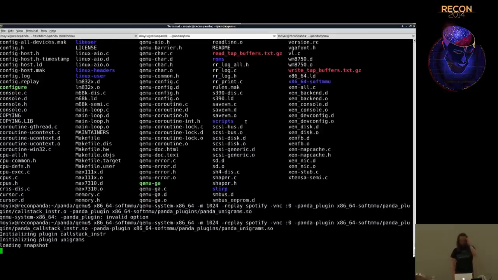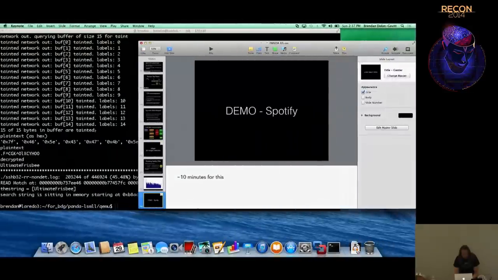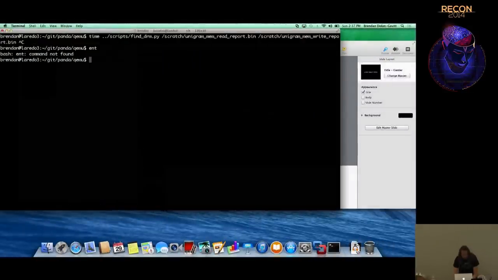And so we can run through this. This is actually a fairly large replay. It's about 12 billion instructions. And it takes around 12 minutes to run. I don't want to wait that long. So we're going to do this sort of cooking show style. And I'm going to switch over to here, where I've already got the outputs of that.